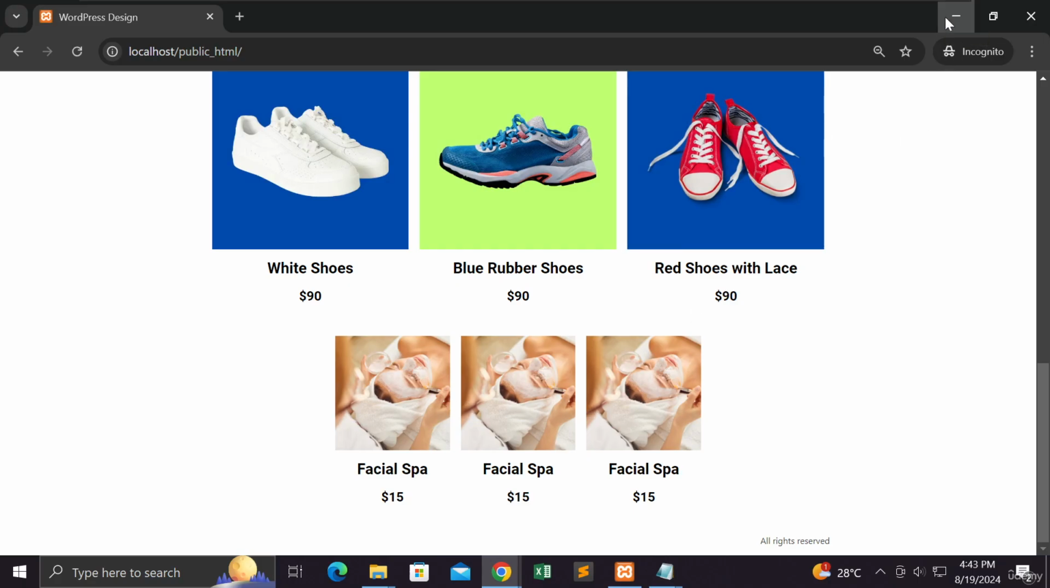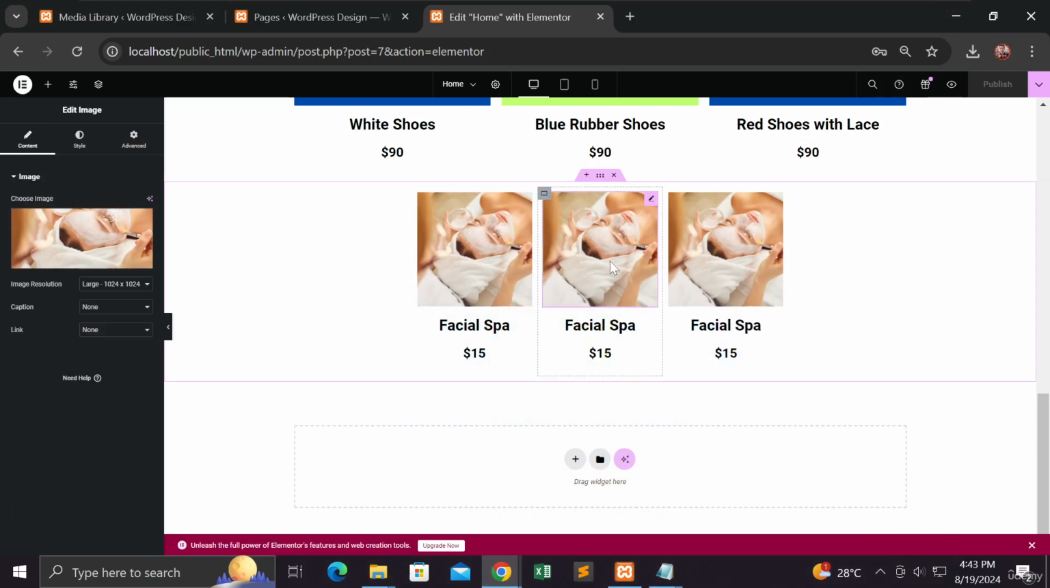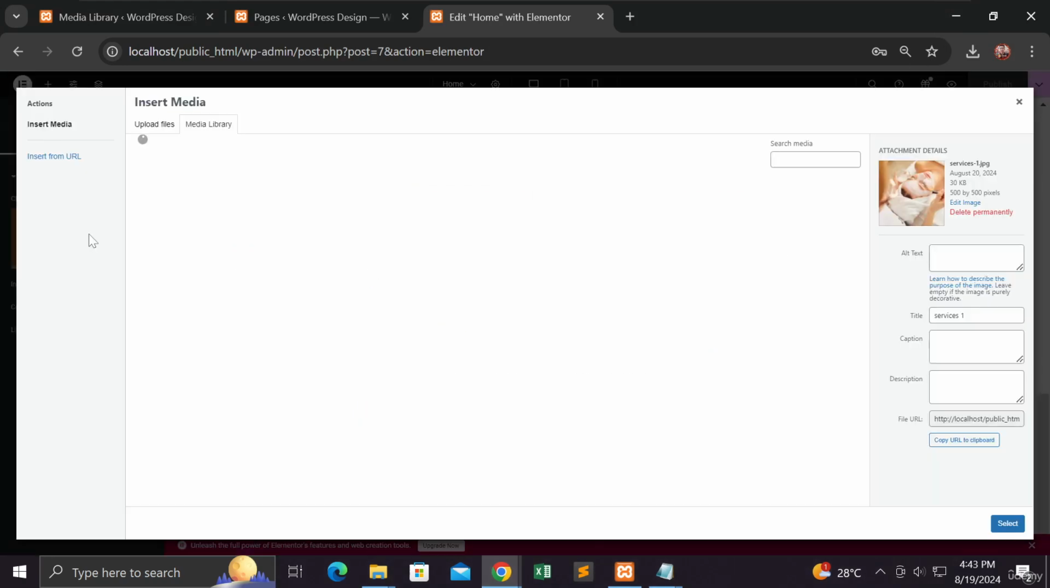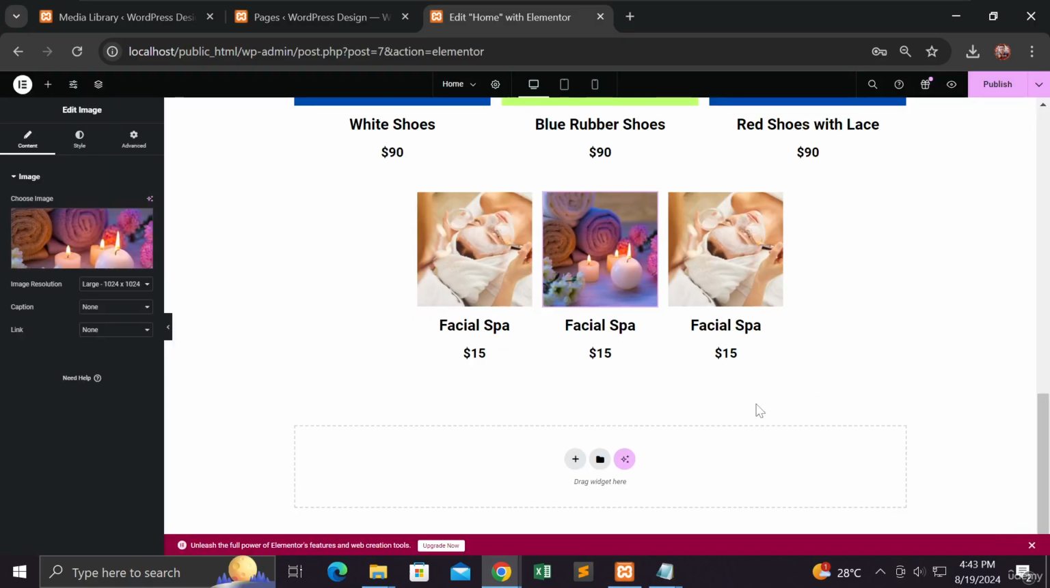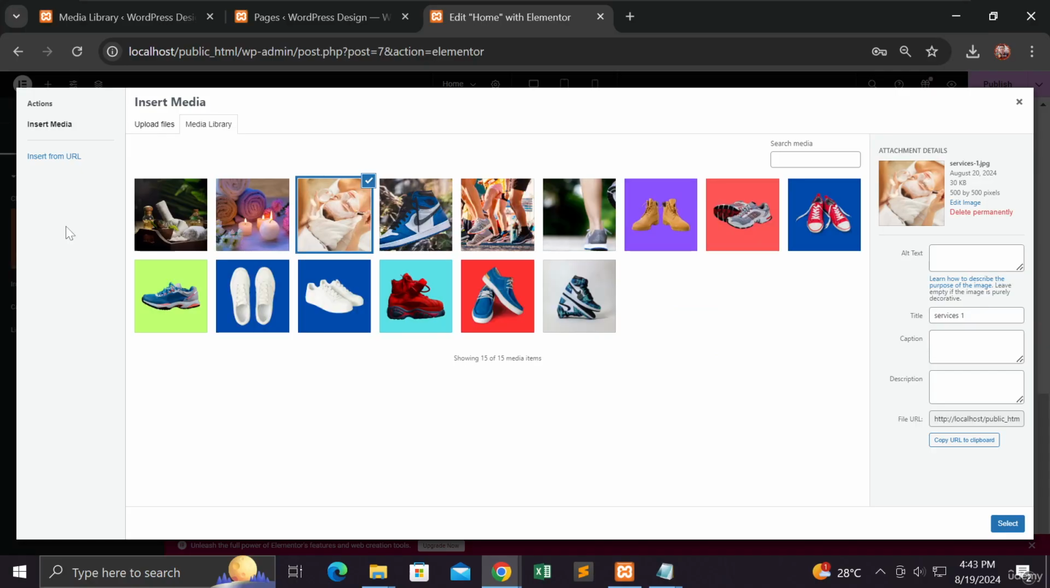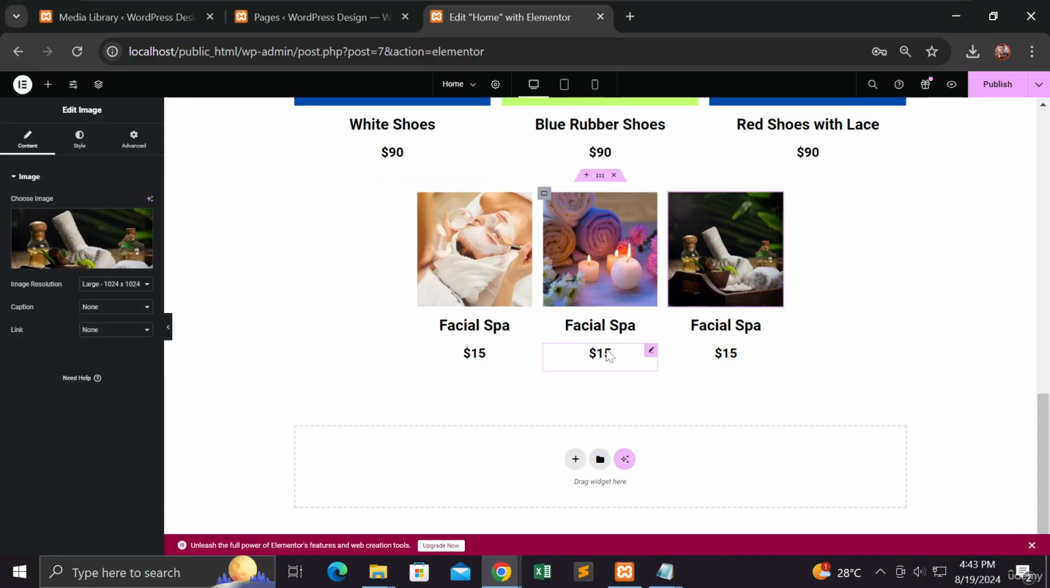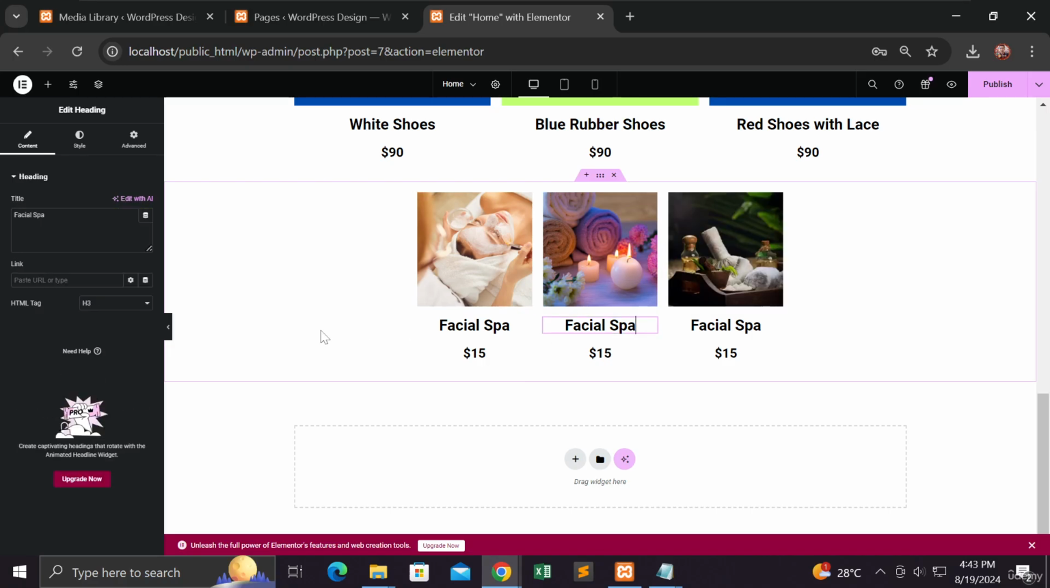Okay, so I'm going to change that, because we have already uploaded different images. So what I'm going to do is change the images so that there will be variation. Okay, and of course I'm going to change the, what you call this, health.